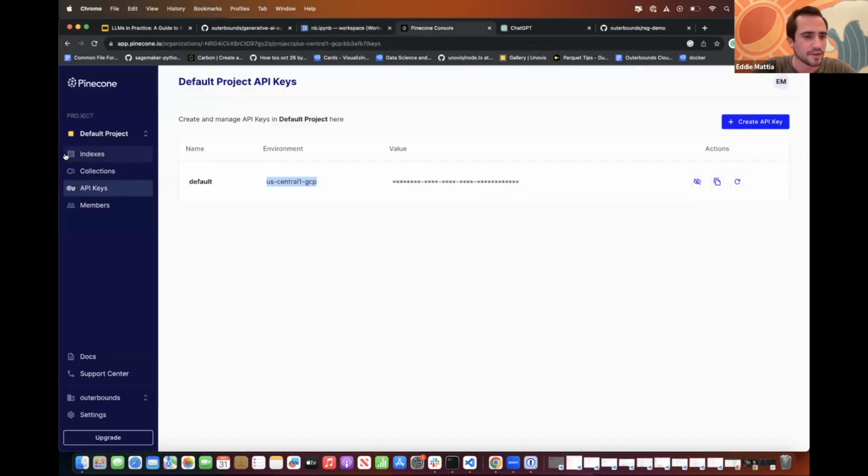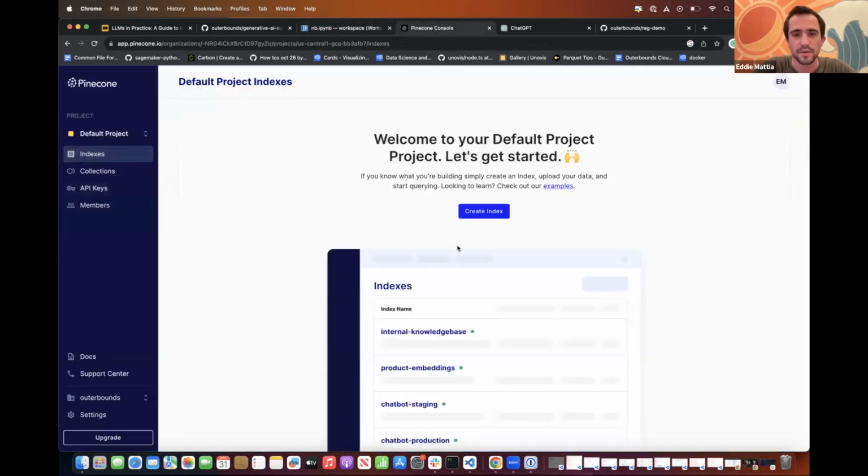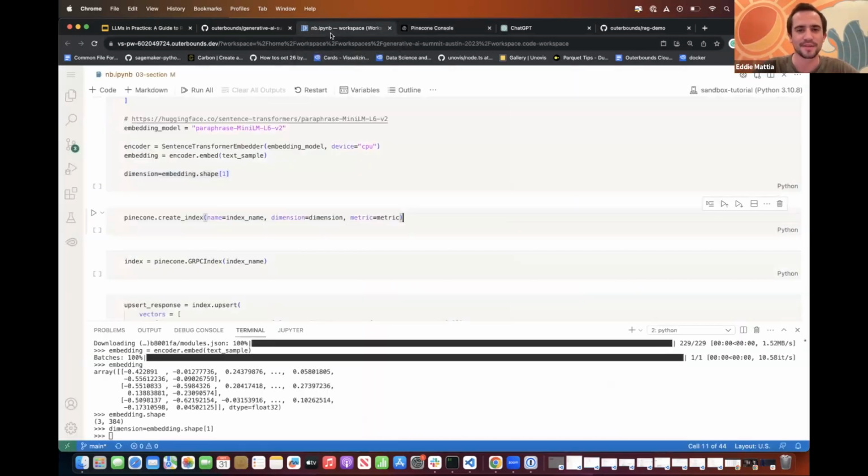Now earlier you saw me delete an index in here, so we have no indices. And by the way, the reason I did that, in addition to making the demo more interesting, is that you only get 1 free index on Pinecone. So just know that if you're going to make the free account, you can only do 1 of these things at a time for free.